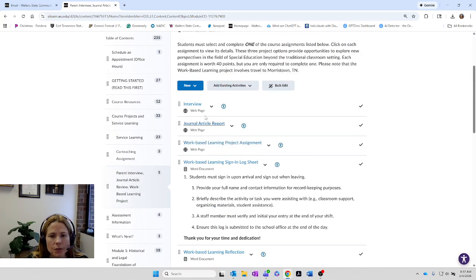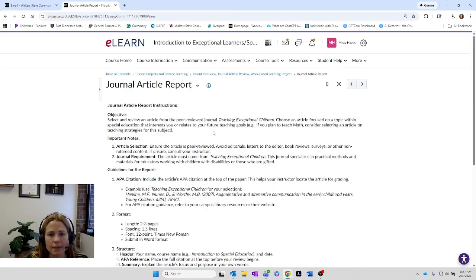The next one you can do is what we call a journal article report. And this is where you are going to be choosing an article from the journal called Teaching Exceptional Children.